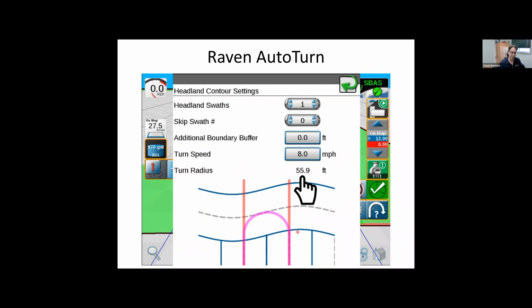So you can see on the map, this is your headland, here is your swath, and here's what the turn is going to look like on the machine. This is what the theoretical turn should look like, and can your machine actually make it?